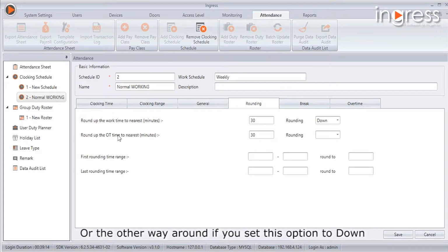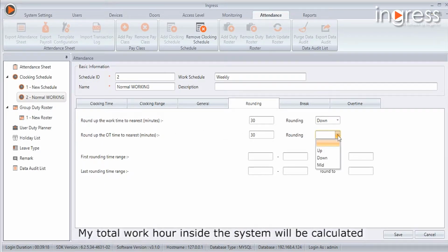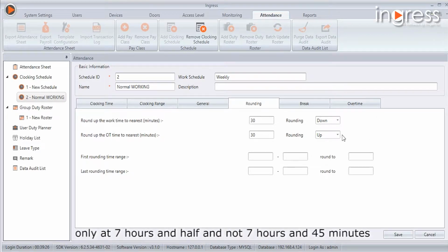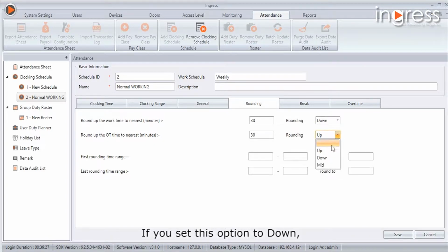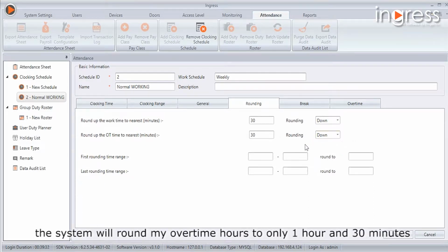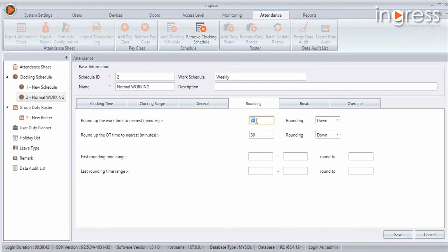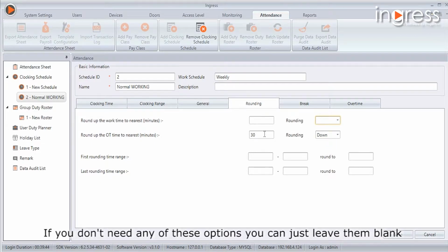Or the other way around, if you set this option to down and I have worked 7 hours and 45 minutes for 30 minutes, my total work hour inside the system will be calculated only as 7 hours and a half and not 7 hours and 45 minutes. This is the exact same rule applicable for overtime calculation. It means that if instead of 2 hours of overtime I have done 1 hour and 45 minutes, automatically the system will round my overtime hours to 2 hours. If you set this option to down, the system will round my overtime hours to only 1 hour and 30 minutes. If you don't have any of these options, you can just leave them blank.